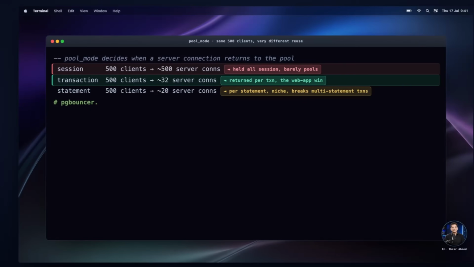Just a quick word on the modes, because this is the bit that tends to catch people out. Session mode holds onto a connection for the client's whole session, so, honestly, it barely pools at all. Transaction mode, that's really the sweet spot for a web app. It borrows a connection just for the length of a transaction and then gives it straight back. And then statement mode is more aggressive again, but it's a bit niche. So for a normal web app, you'll almost always want transaction.